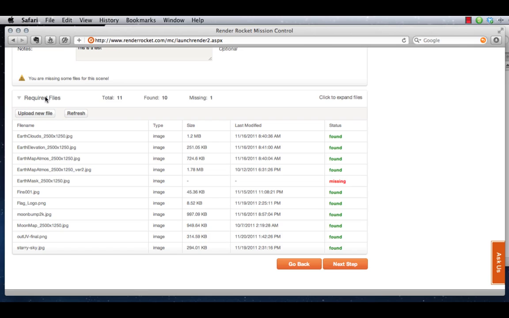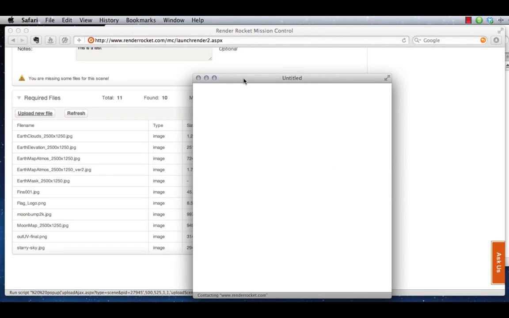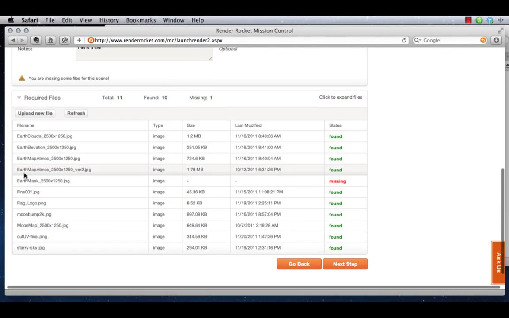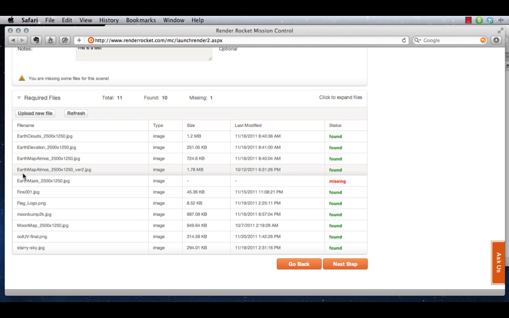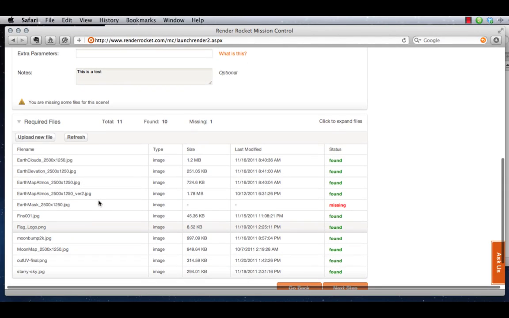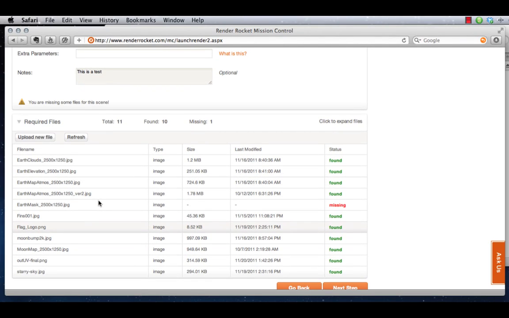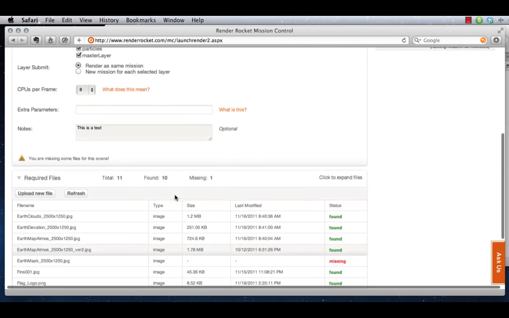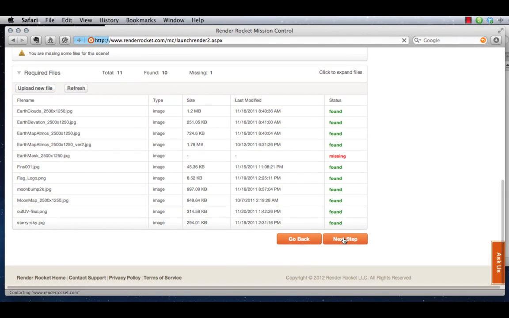So I could either click the upload link here and upload through the web, or I could go back to FTP and drop my file in that way. So it's very important you check this just to make sure everything is where it needs to be. In some cases it won't detect certain files if you're using third-party plugins, for example, but 95% of the time you'll be able to see what's needed here. All right, so we're ready to go. We're just going to scroll back to the bottom here and click Next.